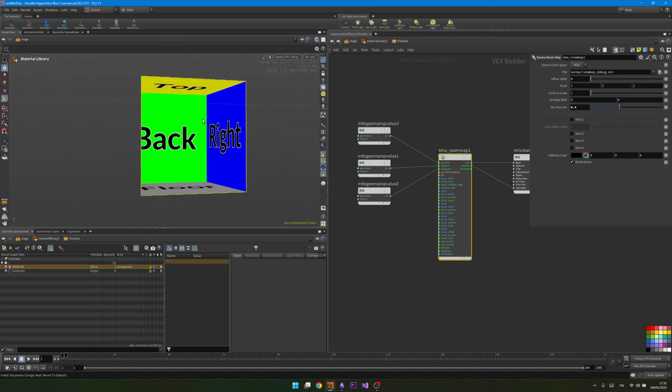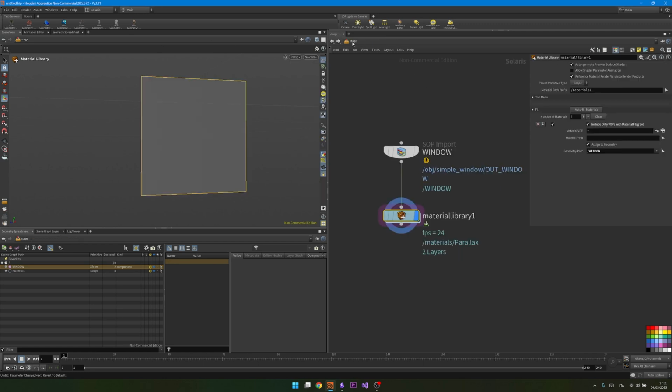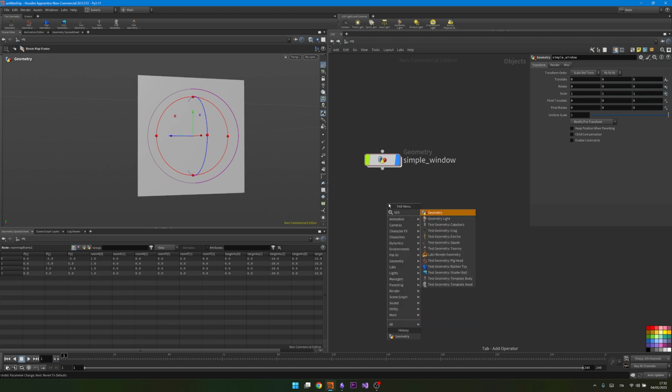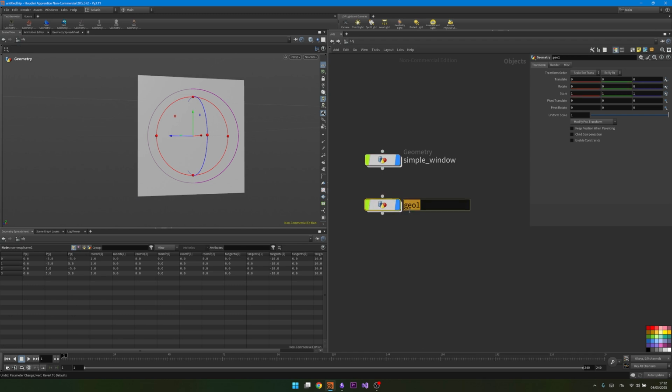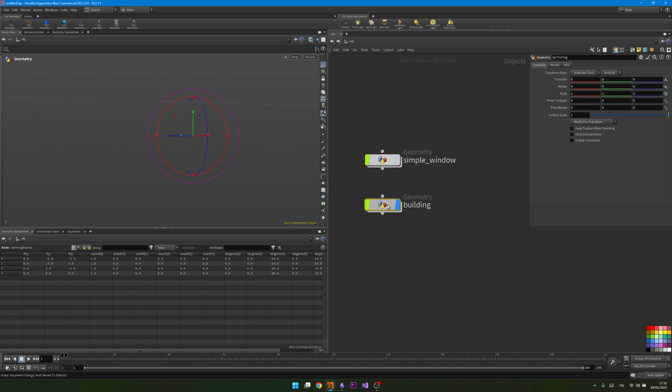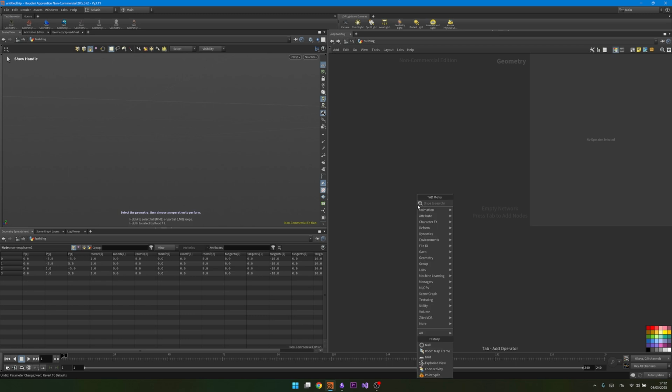What happens if you want to assign different textures? So that would be our next setup. So let's actually stop the render for now, and I will go in SOPs again. I will now create a new geometry node, and this one will be my building. I will hide my simple window, and I will go inside. So here, I will create just a simple grid.